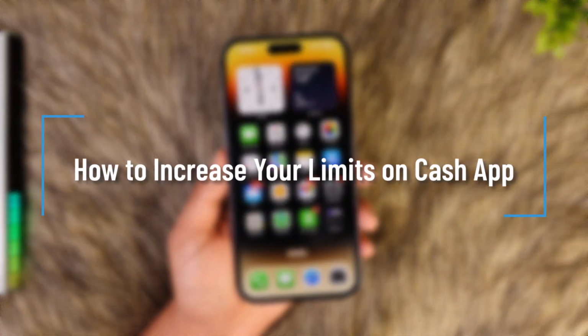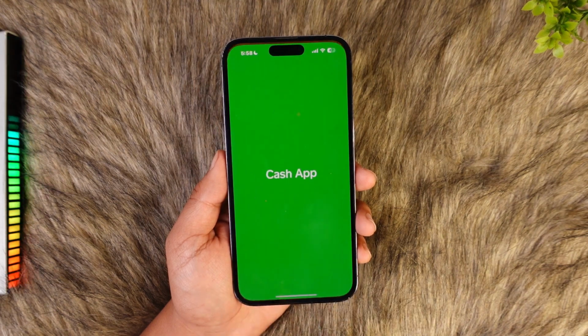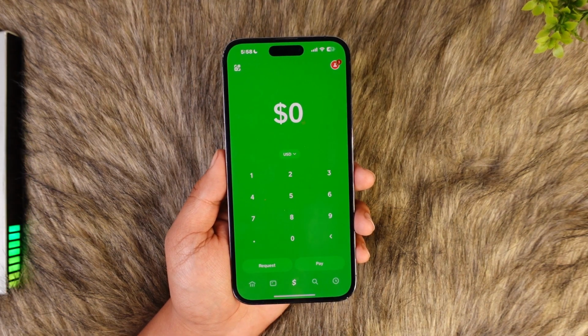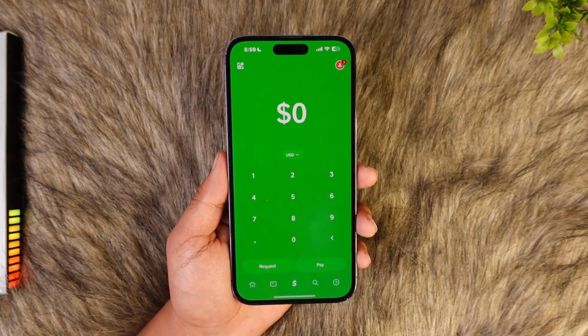How to increase your limits on Cash App. Now Cash App will by default put a limit on a free account, which means not necessarily a free account but an unverified account. But if your account is verified, you can remove all those limits.